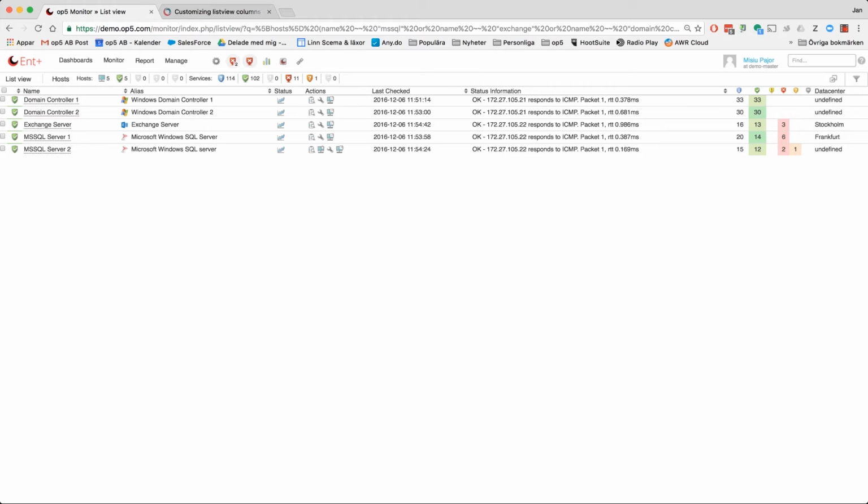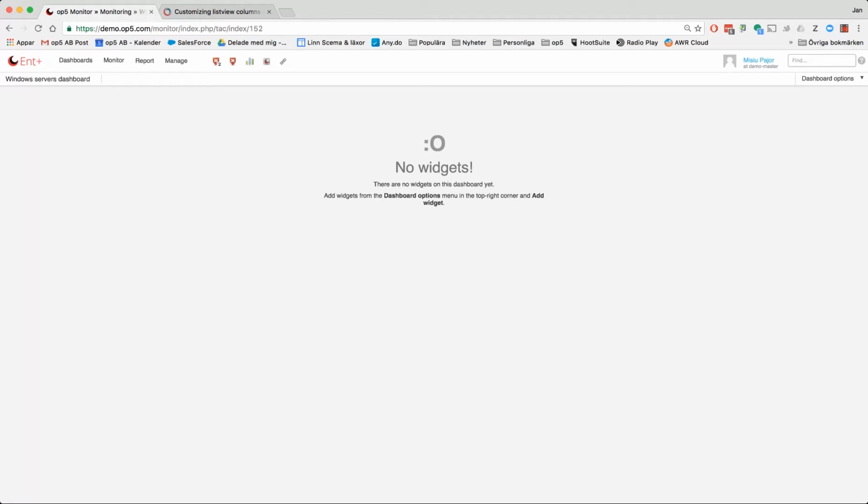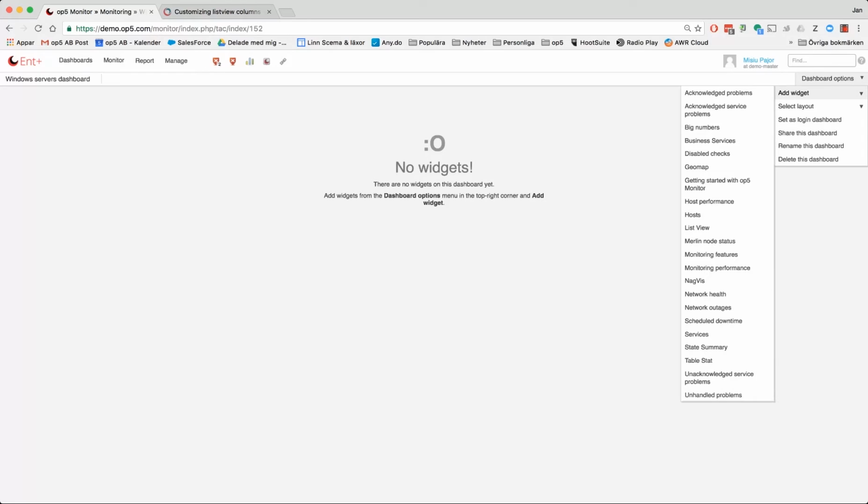Okay, so cool. Let's go on to the dashboards. We'll create a new dashboard from scratch here. And we'll name this dashboard, say, Windows Servers Dashboard. We'll choose a layout that looks good and save it. With this new dashboard, we'll have to add some widgets. So we'll go on and add some big number widgets.